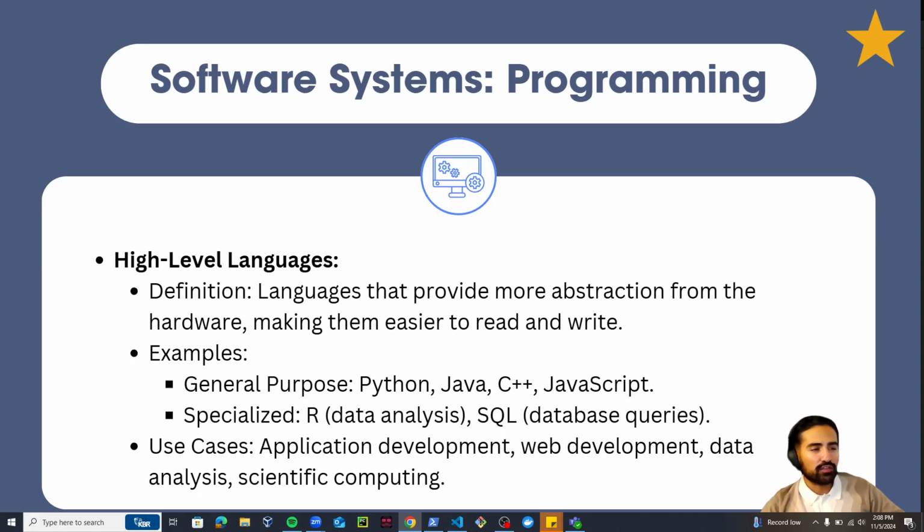So what do we use high level languages for? Pretty much anything. Scientific computing and data analysis, if you're using something like Python, web development, typically in JavaScript, application development, could be in many, many languages. We'll talk about front end and back end as well and how those languages might differ a bit.